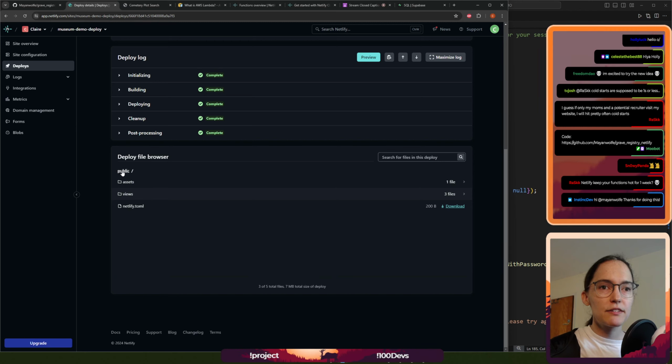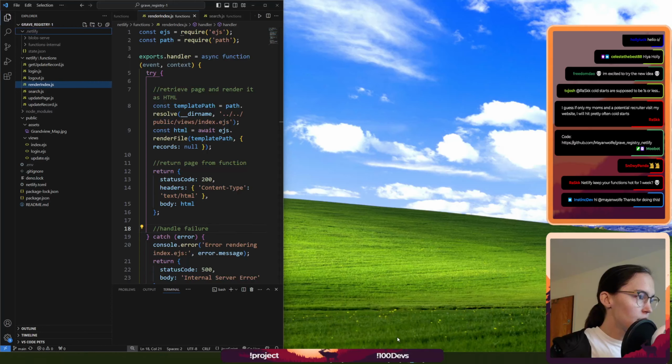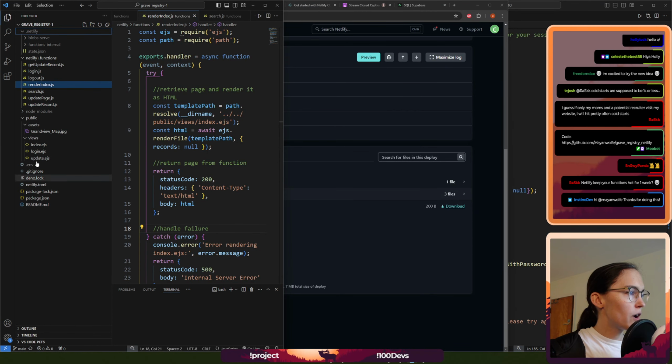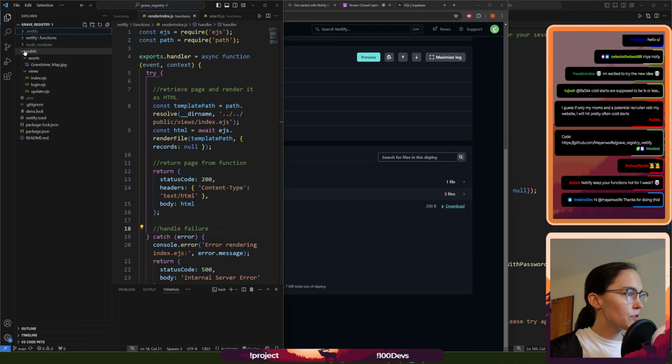If we head back to my actual project, I've got way more going on than that. Obviously I've got my functions folder. That's where it's picking up my functions from. But I've got my local Netlify config. I've got my node modules, public folder, but then I've got all these other files here.